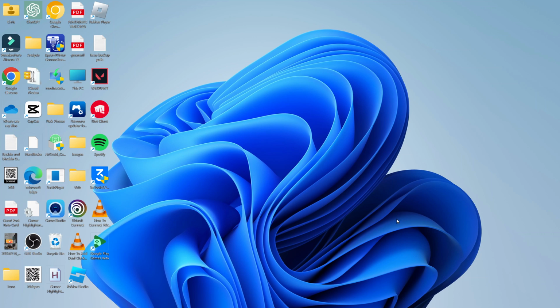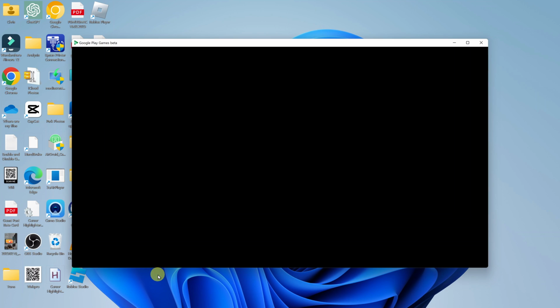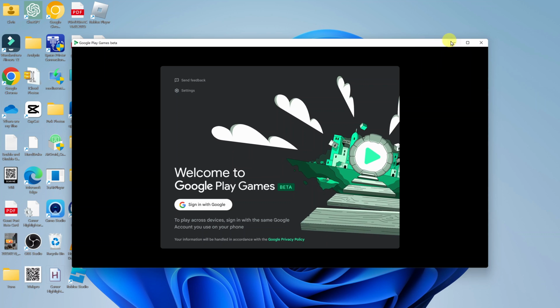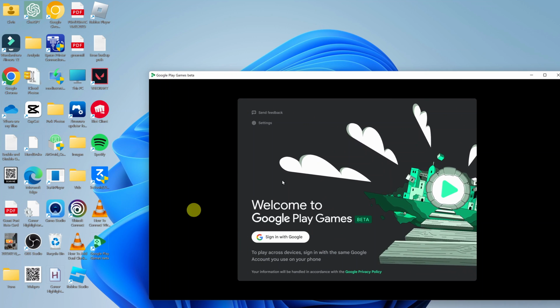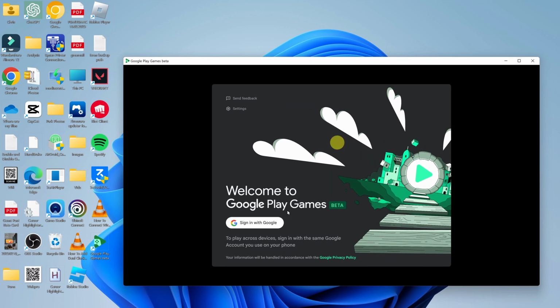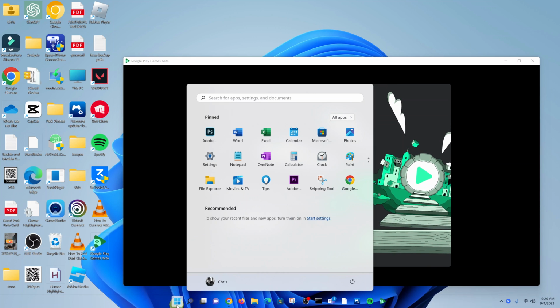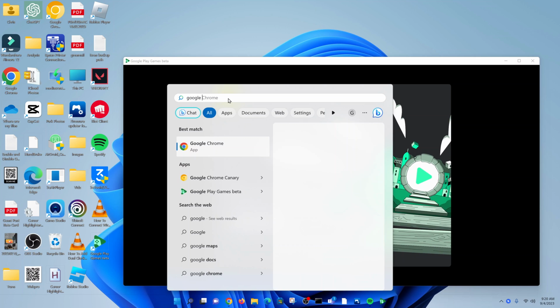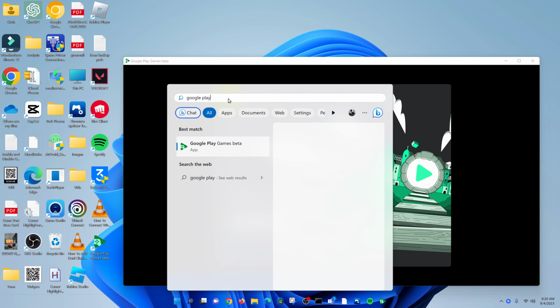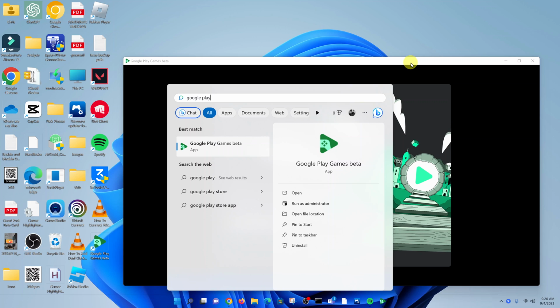When it's done, you'll see that it's done, and then you'll see also a desktop shortcut showing you that you have the Google Play Store. Okay, so this desktop shortcut here, it's called the Google Play Games beta, and of course it's going to launch automatically. If it doesn't launch automatically, you can double click on the shortcut icon to launch it. Or in future, you can always go to the start menu and look for Google Play Games beta. Okay, it's always going to be there.